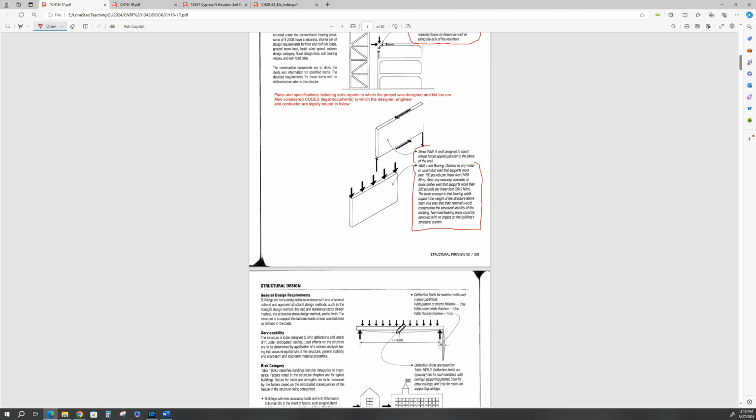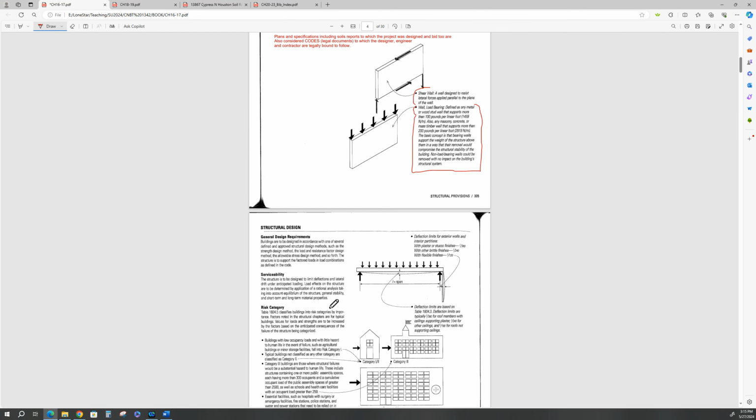Now, we got to talk about some other things. Serviceability, general design requirements in accordance with one of several defined and approved structural design methods, such as the strength design method, the load and resistance factor method, the allowable stress method, and so forth and so on. All right? Now, this gives you some things about, well, with plaster and stucco, you want the deflection to be in this range. Other brittle finishes in that range. Flexible finishes in that range. Okay? This is a structural engineer's problem.